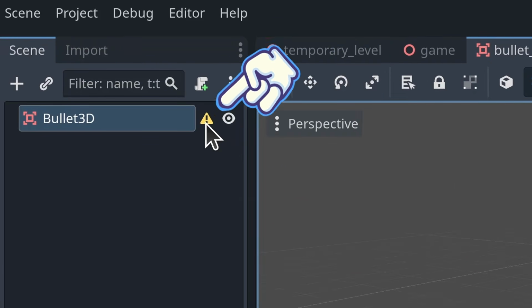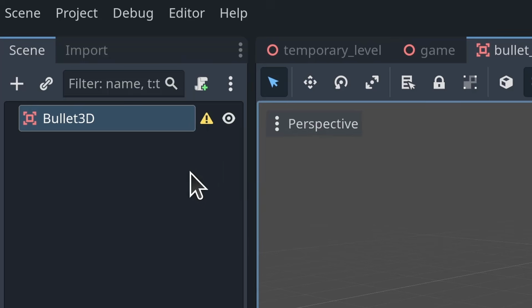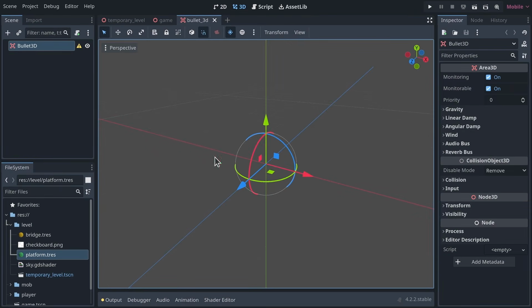You can see a warning sign in the scene dock at the top left. This indicates that the node is missing some configuration. Nodes like Area 3D need a collision shape to function, just like the character body 3D we used for the player. So let's add that.